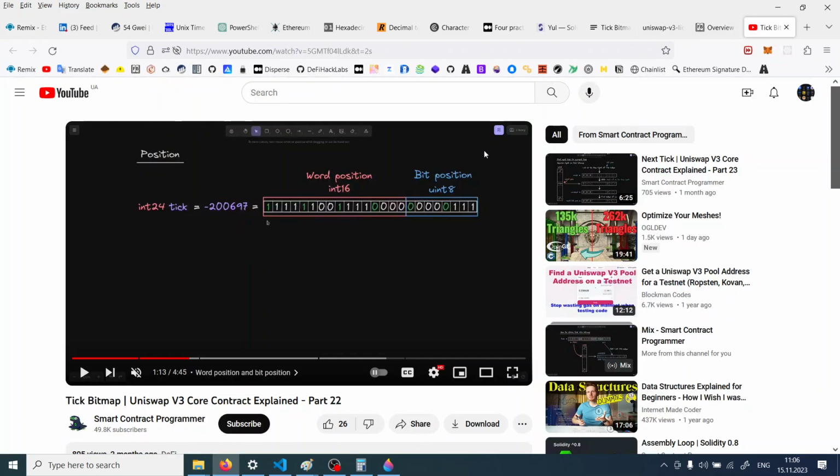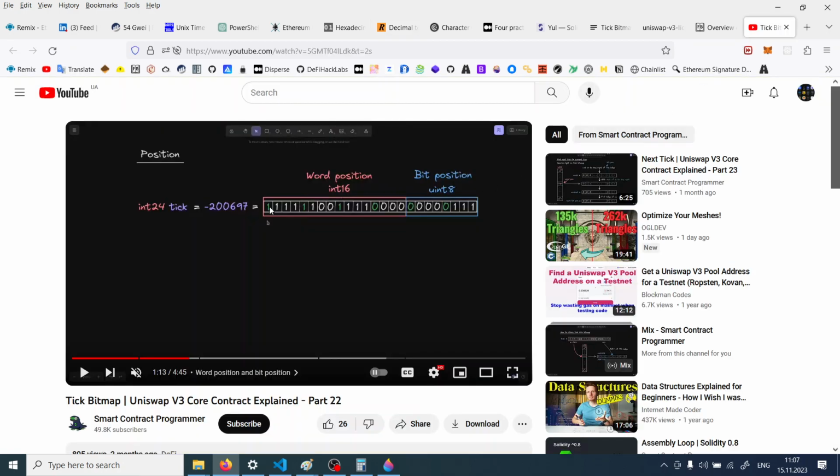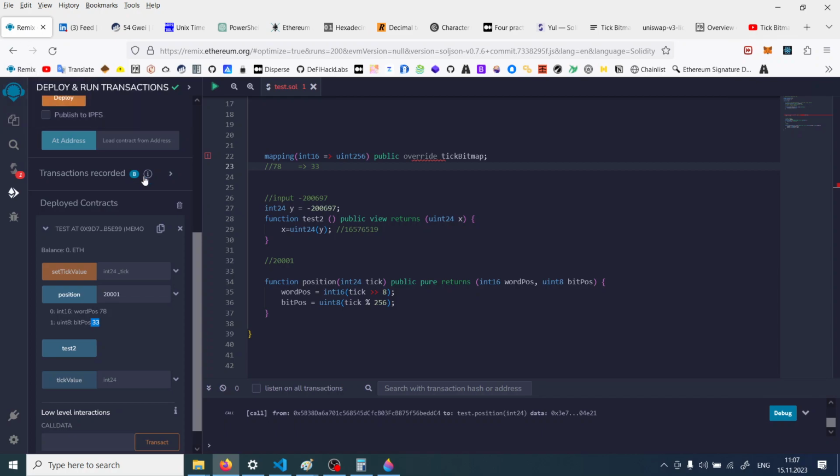In the video of Smart Contract Programmer, he uses a negative tick, minus 200,697, but I don't understand how it works, because if I try to convert this value to binary on a website, we receive some other value. But it's just a specific of how Solidity stores integers.